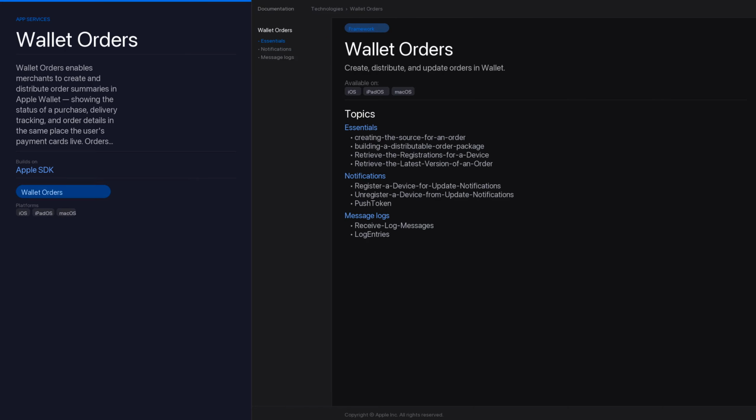Wallet Orders enables merchants to create and distribute order summaries in Apple Wallet, showing the status of a purchase, delivery tracking, and order details in the same place the user's payment cards live. Orders update automatically as the order status changes, used in e-commerce, delivery, and retail apps.